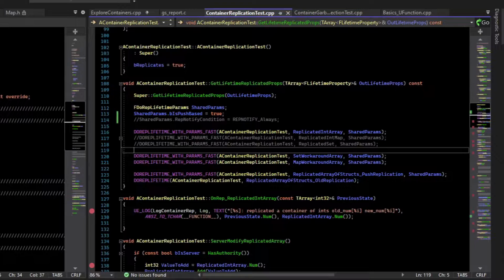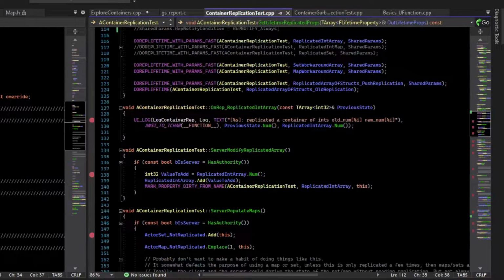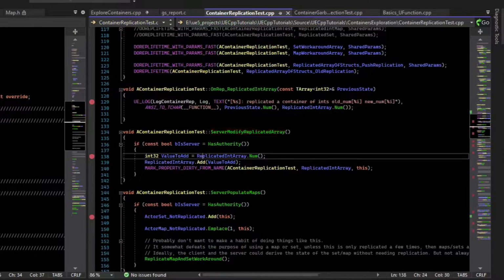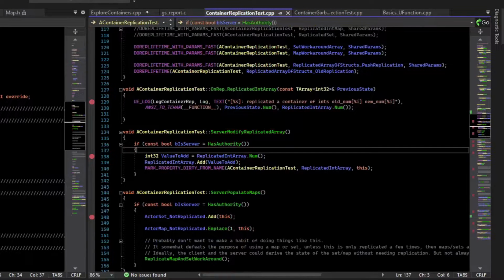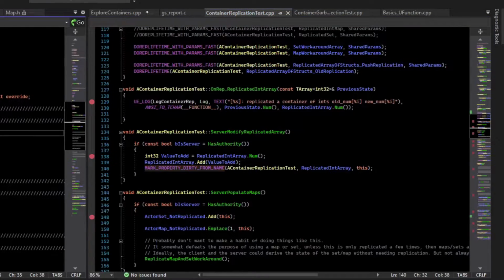And there's one last thing you need to do to ensure this replicates to the client, at least with push replication, and that is you need to mark it dirty. And so we have a function here, ServerModifyReplicatedArray, and if it's on the server, we add a value to it and mark it dirty. And this ensures that the system can replicate it down to the client. So that's a quick review of how replication works in Unreal.